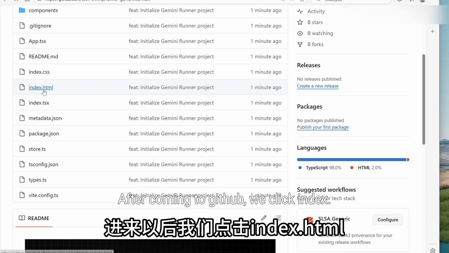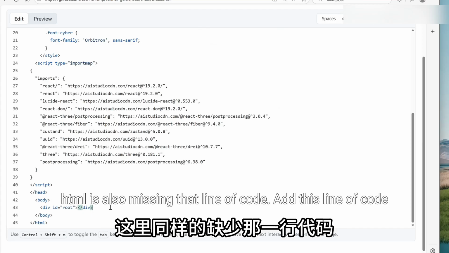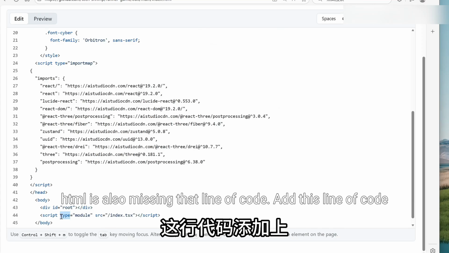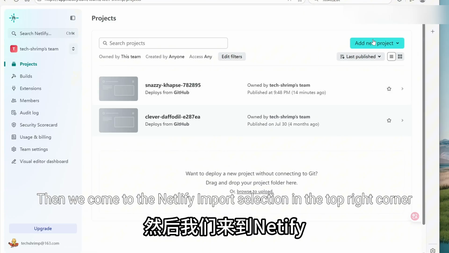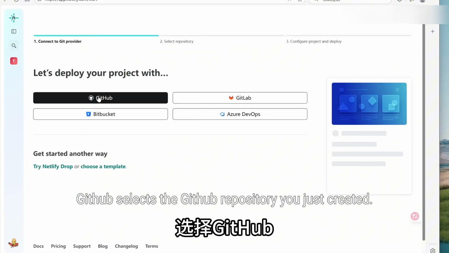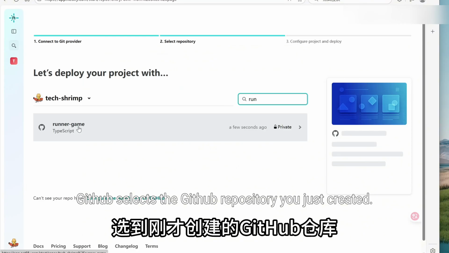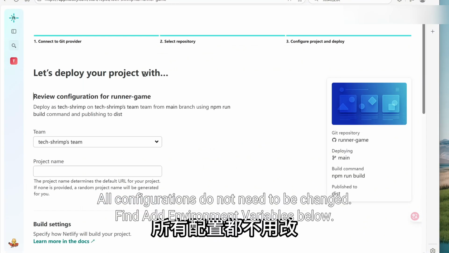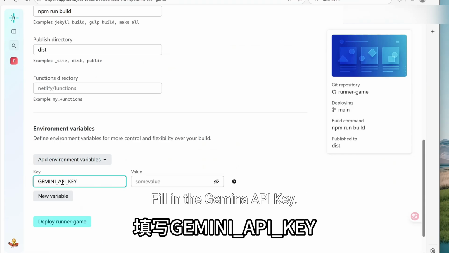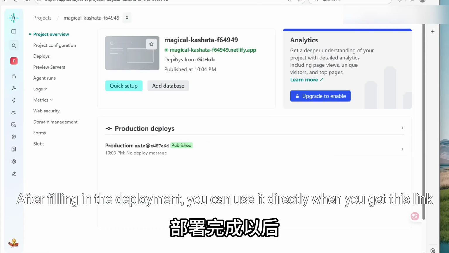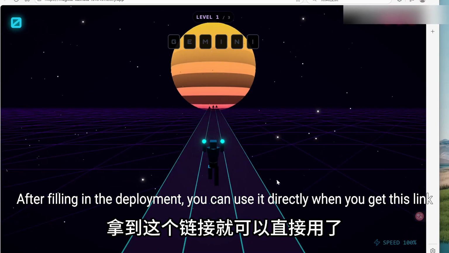After coming to GitHub, we click index.html. It is also missing that line of code. Add this line of code in the upper right corner. Then we come to the Netlify import selection in the top right corner. For GitHub, select the GitHub repository you just created. All configurations do not need to be changed. Find add environment variables below and fill in the Gemini API key. After filling it in and deploying, you can use it directly when you get this link.